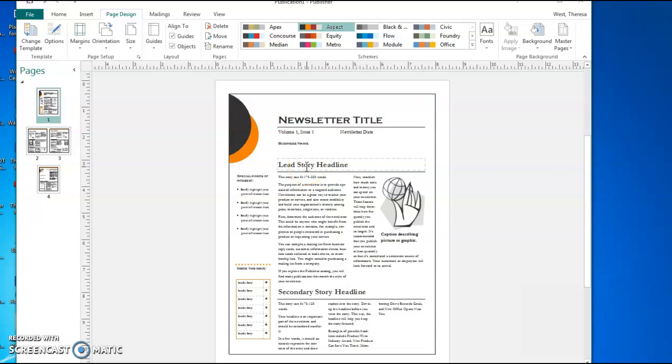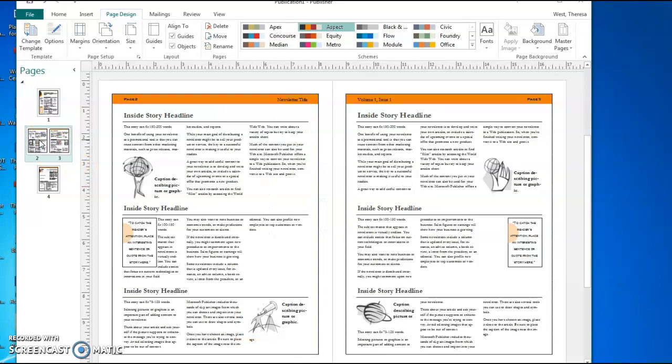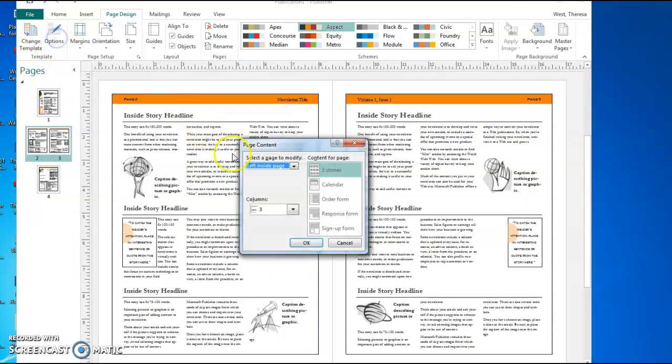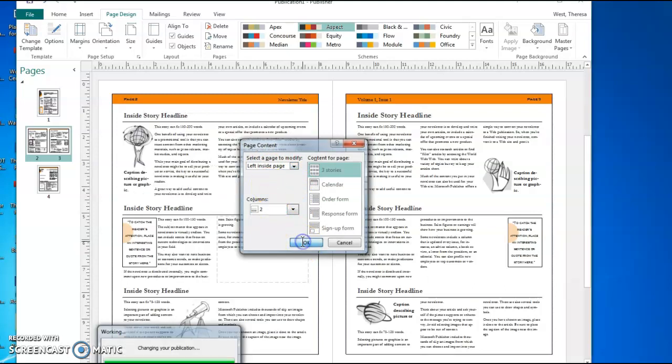In the page navigation pane, I have to click on 2. And here I am with 2. And click options under page design, and columns. Underneath the page content, it went left inside. And then click columns and click 2. So make sure you have left inside page 2 and click OK.